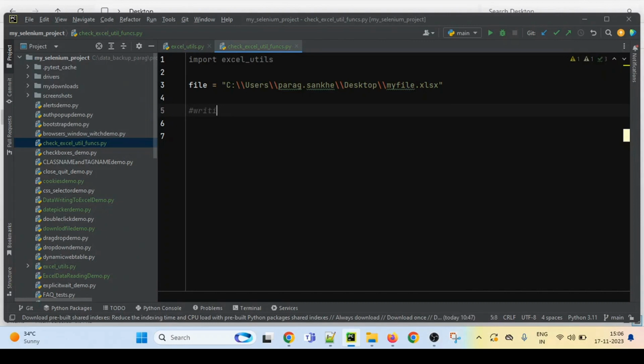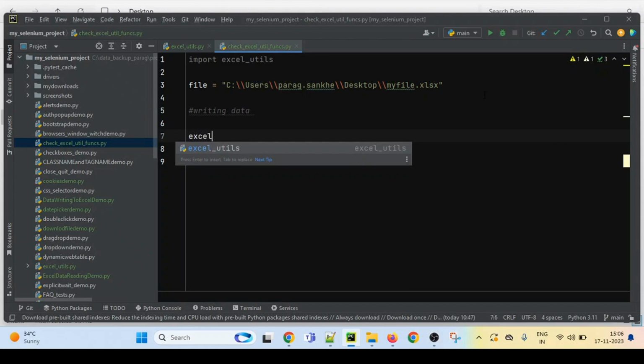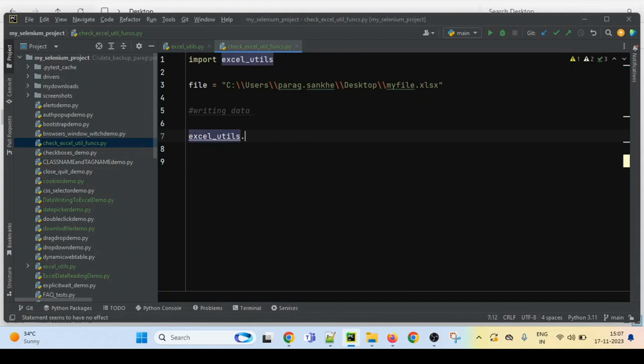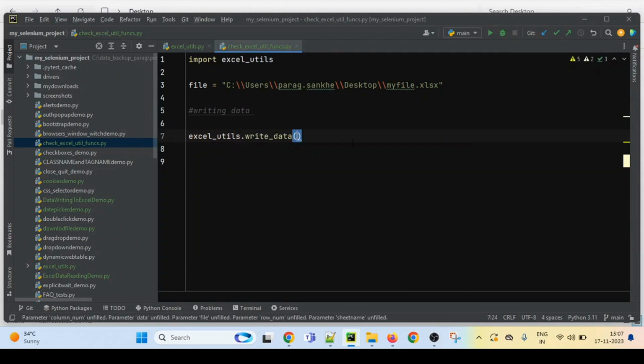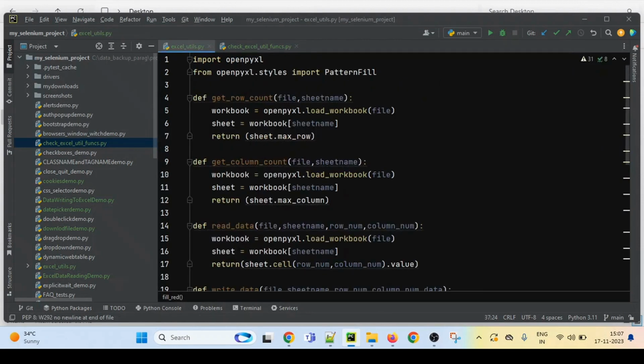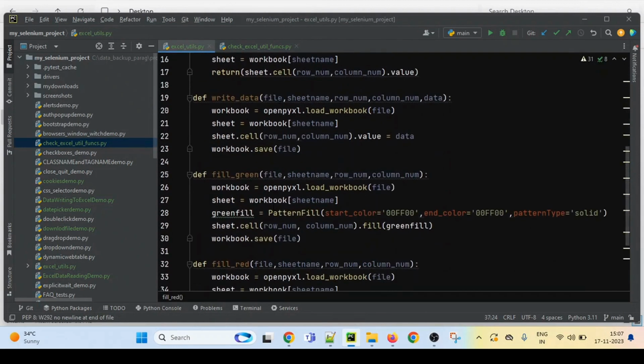writing data. So how to perform writing data? Now it's very simple. We just have to use the Excel utils dot write data function. We are calling that write data function, and if you see, this function is here. For the write data function, we have to pass file, sheet name, row number, column number, and the data which we want to write. So let's pass these 5 parameters.